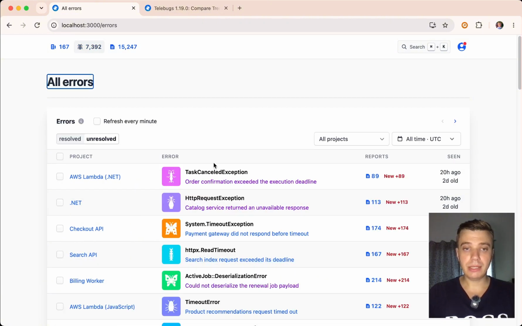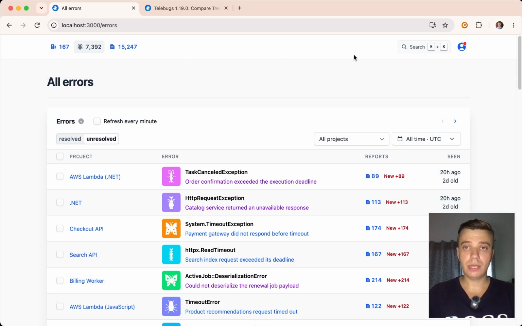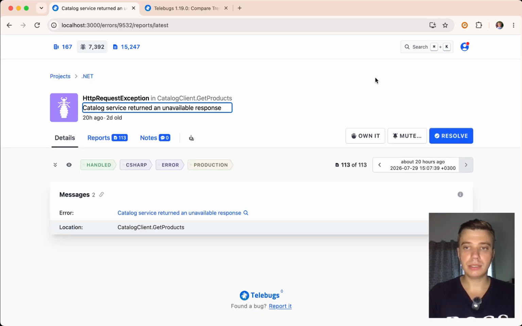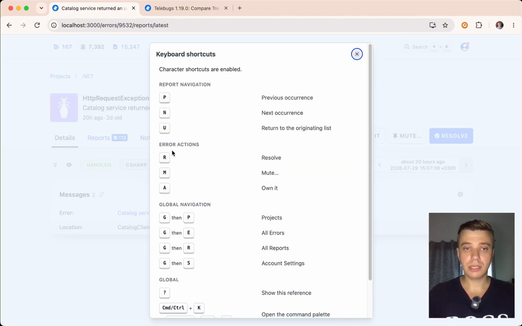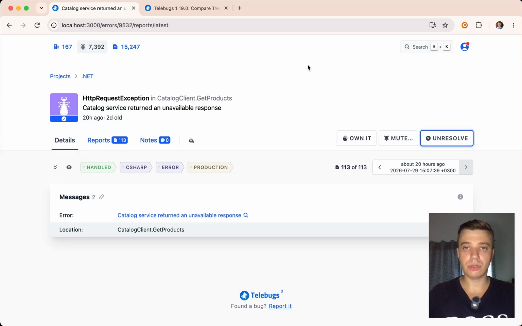Okay, and now I can navigate through the list of these errors. I can also press the question mark to see what shortcuts are available on this screen. And as you can see, I have to press J, K, or arrow down or up to navigate through the errors. Okay, so let's say I'm interested in this error, so I'll press enter. And I can see it. Let's say I want to resolve it, so I'll press R. Let's preview the shortcuts. Yes, R is available, so I'll press R. And now the error is resolved.